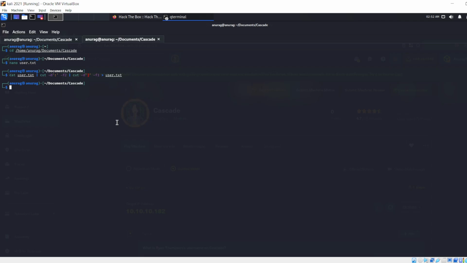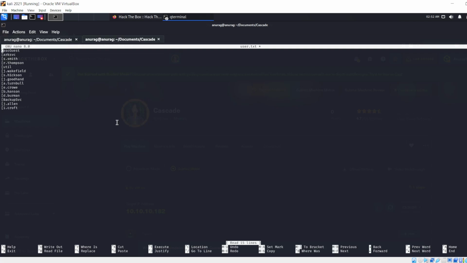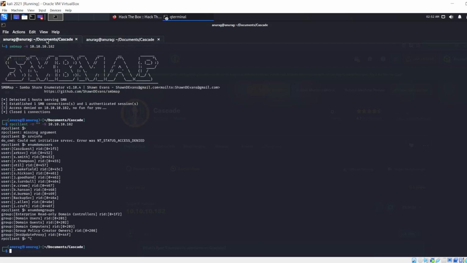I'm still unable to figure out how to get rid of everything. Maybe I'm too lazy to figure it out, but let's just say we have a couple of users, which might be useful in the future.